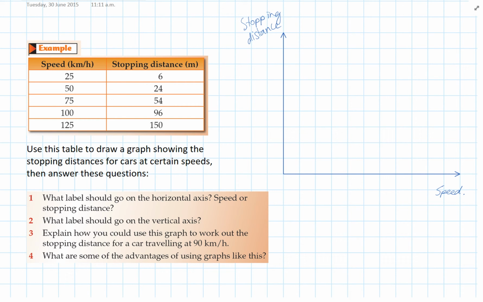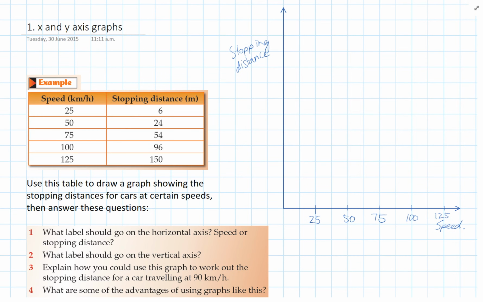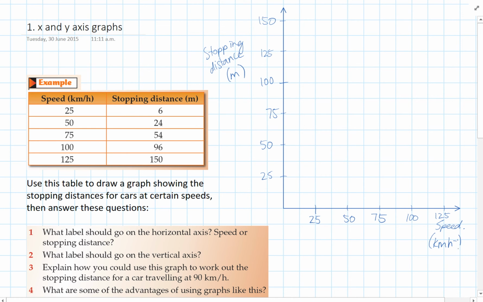So now we can put in our scale. I'm going to have my first one for speed at 25, and we'll go up in sets of 25 for our speed. I've made our stopping distance a little bit bigger so that we can have the same scale. You'll notice that the stopping distance is measured in meters, and the speed is measured in kilometers per hour.